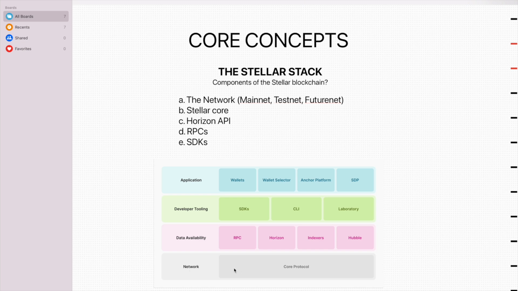Then when you talk about data availability, we begin to talk about the RPCs and the Horizon API that we'll be looking at in this case. And then from there, we look at the SDK, which is the last stack we are going to be considering for the component of the blockchain.